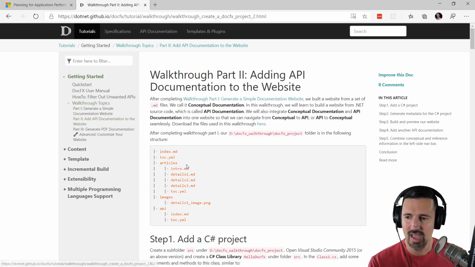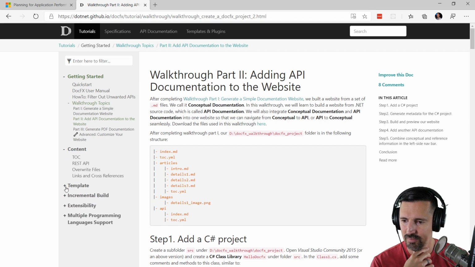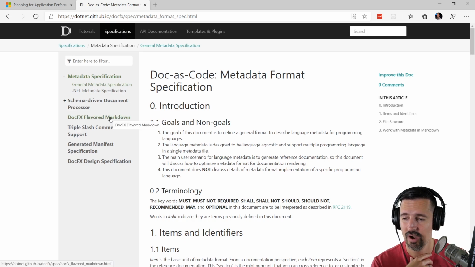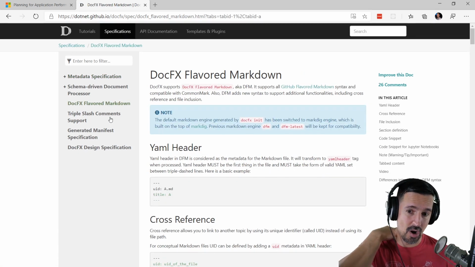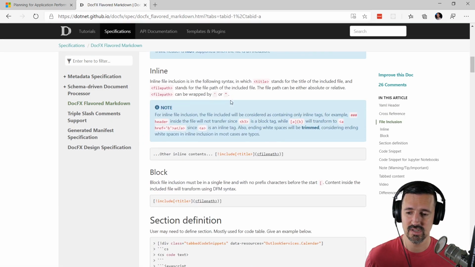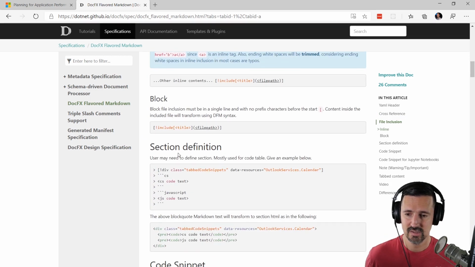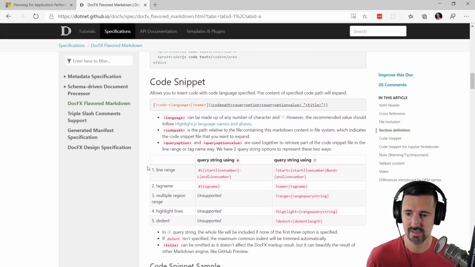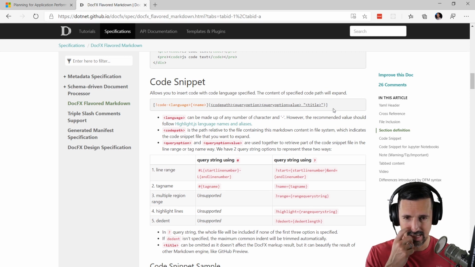Now, I don't like the way they have this structured because they have tutorials, but specifications. This is where you actually find out some of the markdown tags that you have. File inclusion, blocks, section definitions, code snippets. Yeah, I don't care about that.